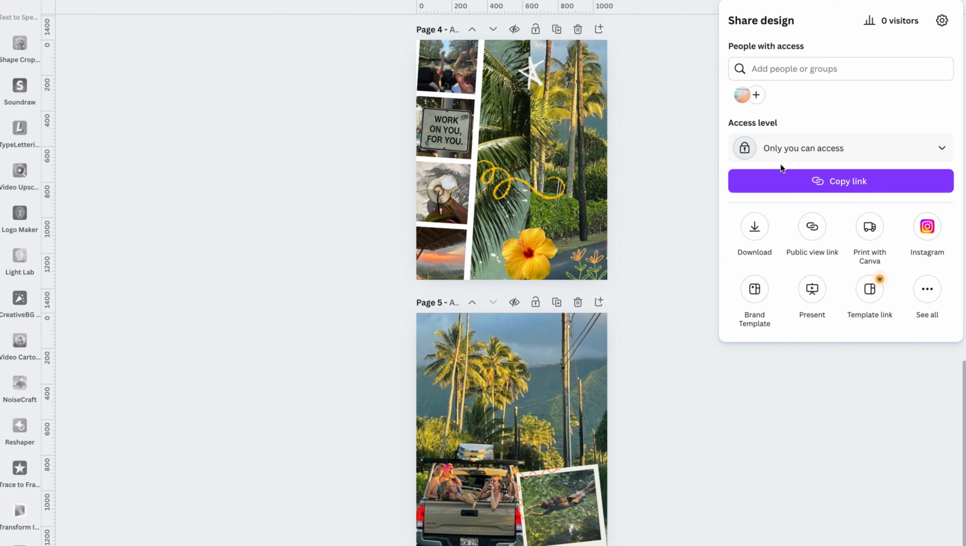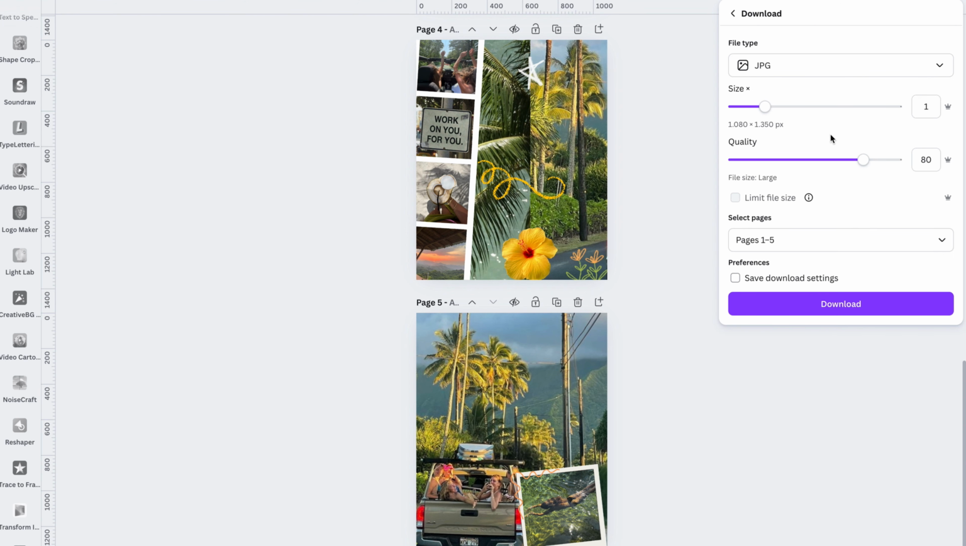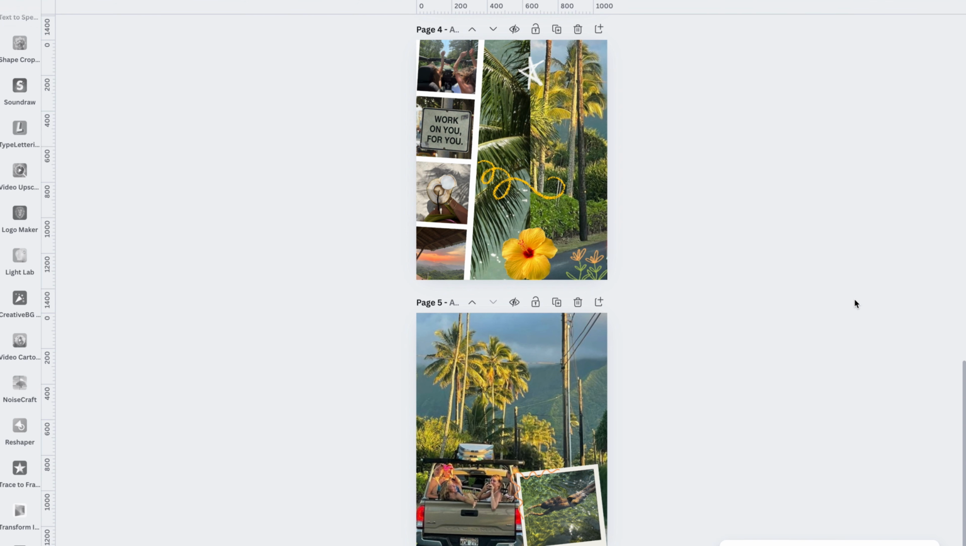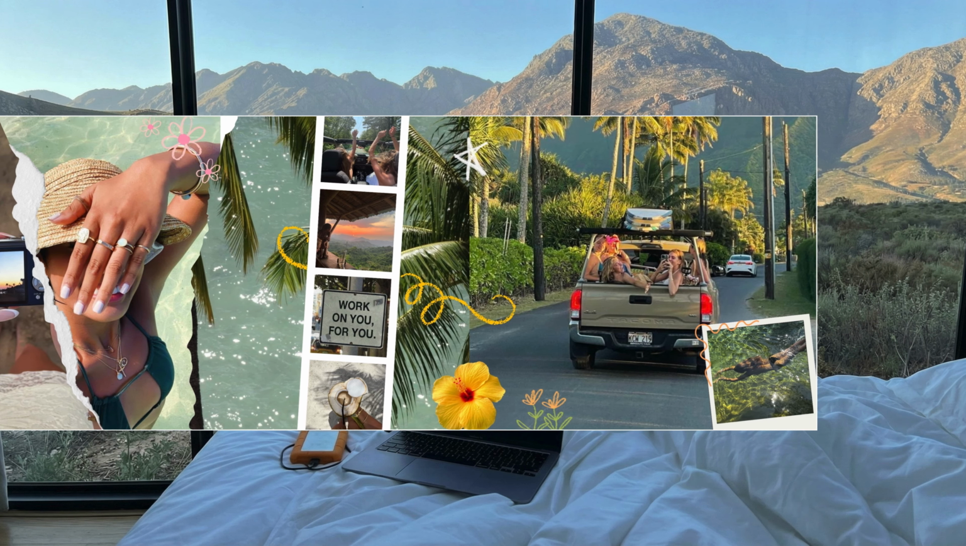Finally, download these pages as JPEGs. You can now upload them to Instagram as a carousel. Just make sure they are in the right order to keep it seamless.